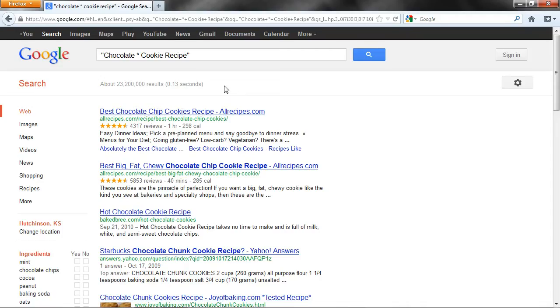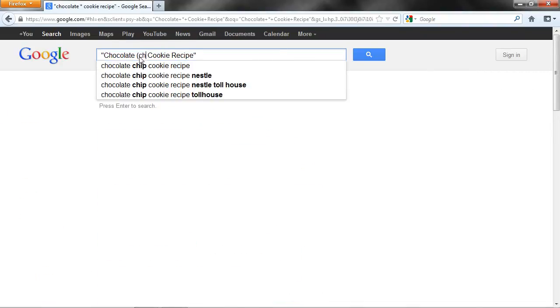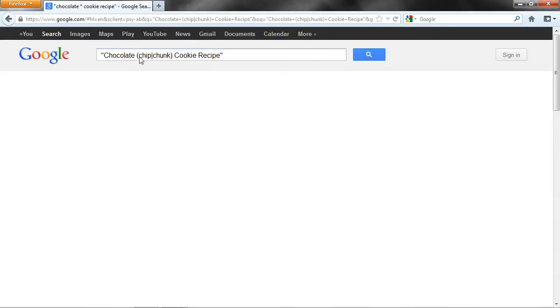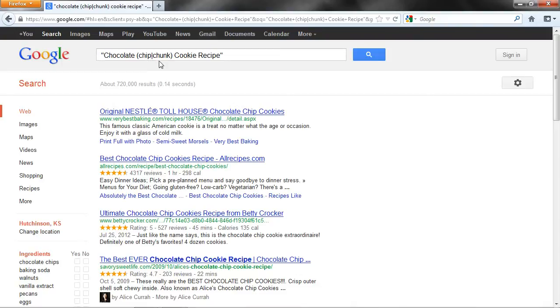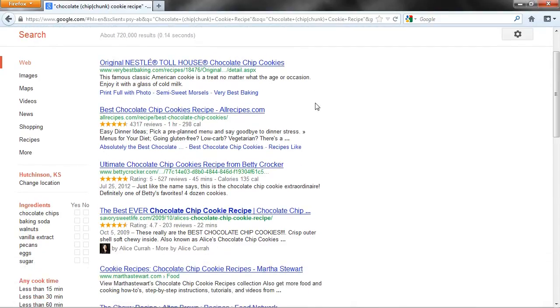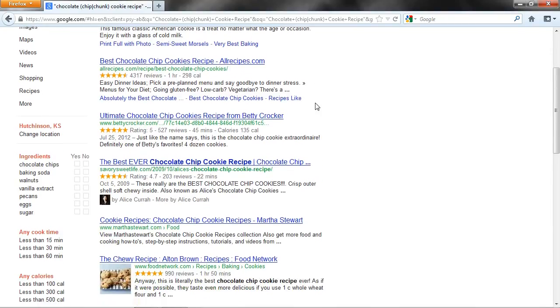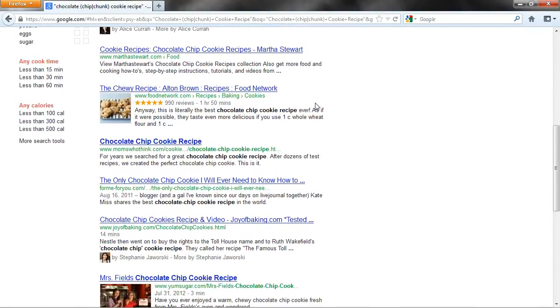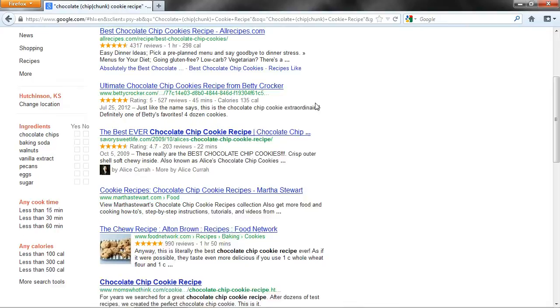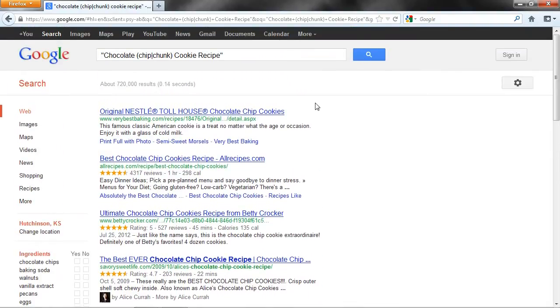So this time, let's say we know what words we want to put in where that asterisk is at. So we'll go ahead and put in chip and chunk. And this will give us results for anything with chip or chunk in it. Now most of these, as chocolate chip is very common, is going to come up with chip in there. But as you go down with the different ones, you should also find some chunk in there as well.